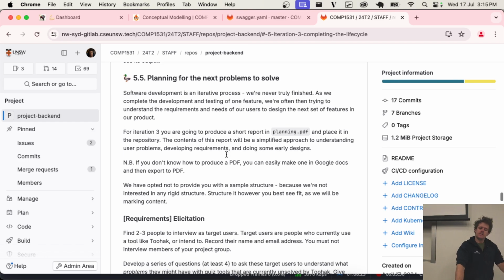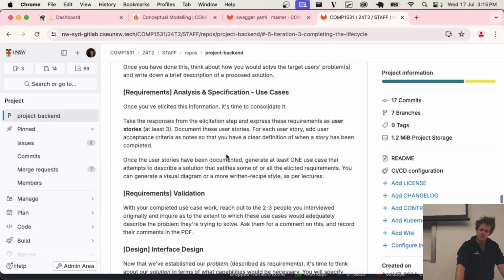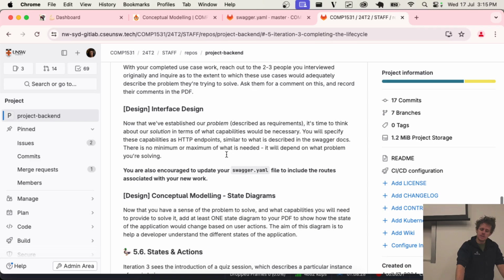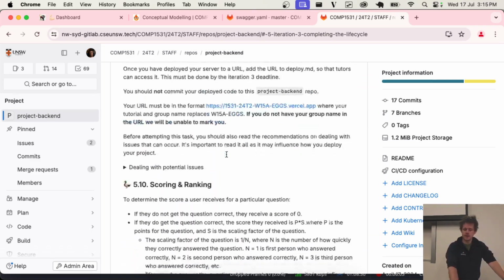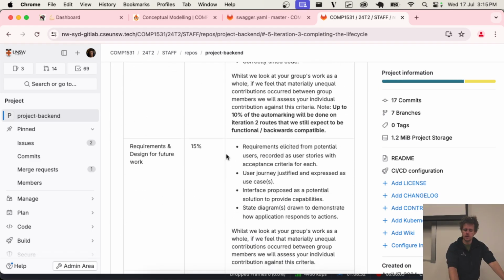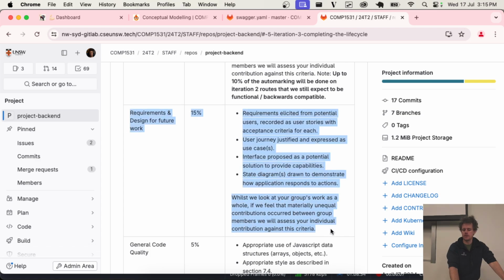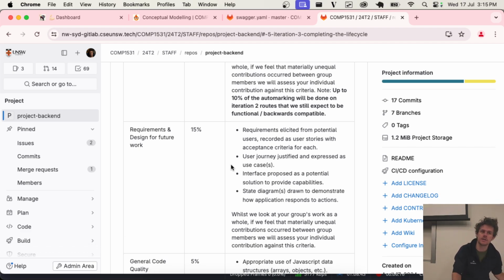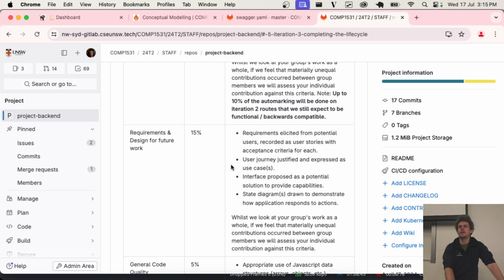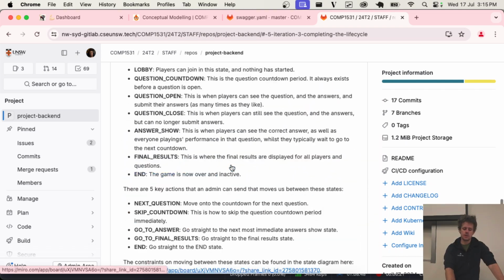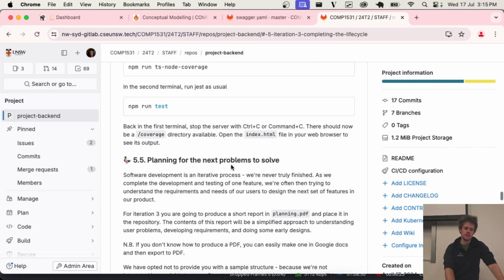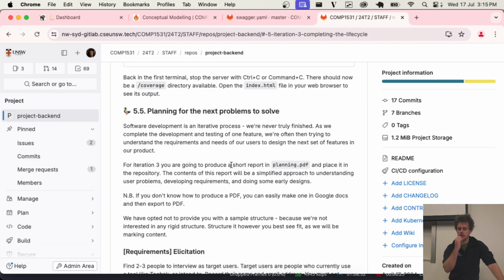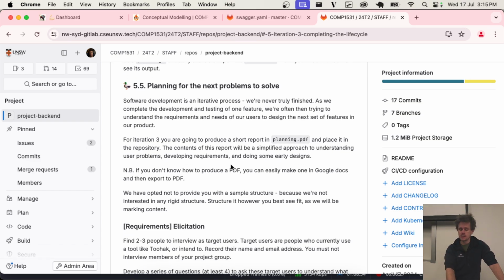This section here, 5.5, planning for the next problem to solve. This is actually quite a big section. What it relates to, if I just jot down to the marking criteria quickly, is a 15% part of iteration 3 that comes down to writing a bit of a document together. That will involve a little bit of conceptual modeling, but mostly it's related to work Yuchao teaches in week 9. So I'm going to leave that one to Yuchao to circle back on, if that makes sense. You can go read it. There's nothing super complicated about it, but it does relate to week 9's lectures.